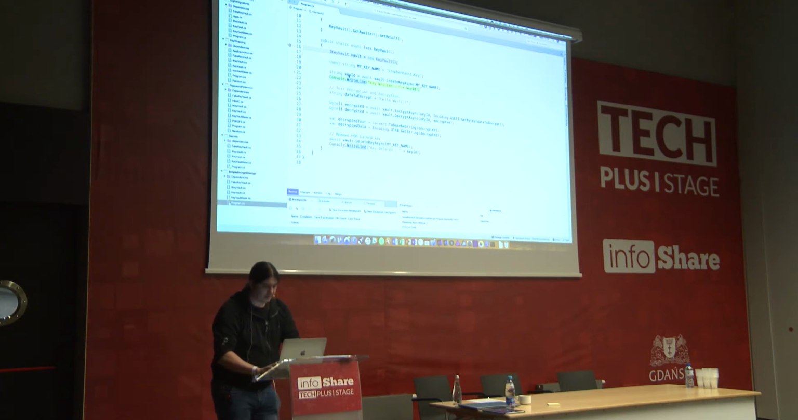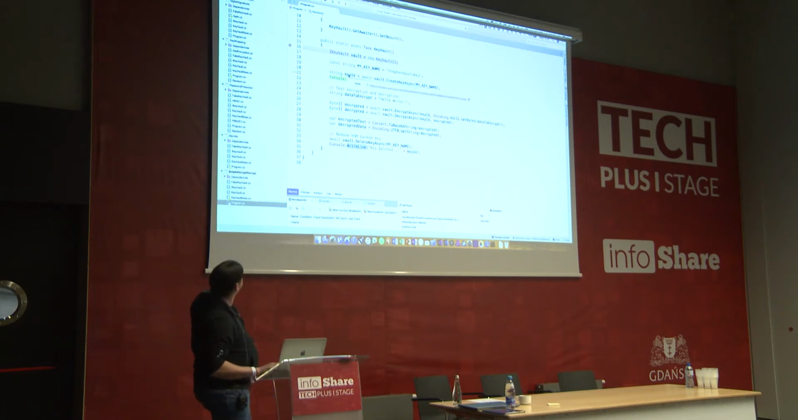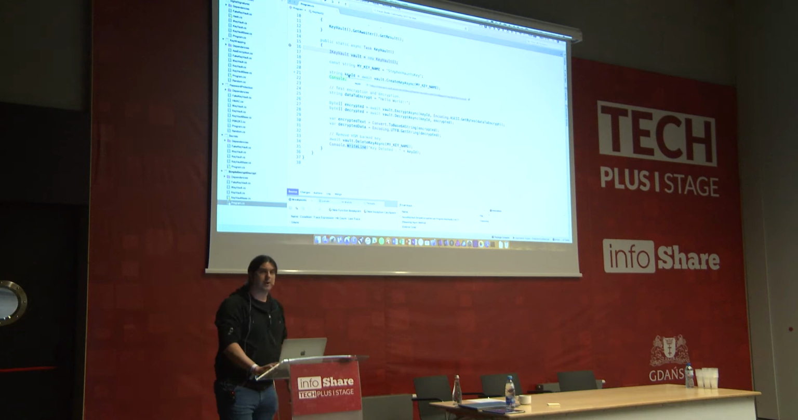So that gives us a key ID back. Now that key ID is virtually unreadable on my screen. Can you see it there? Okay, so it gives you a URI back to your key on the Key Vault, and that's what you need to specify when you do an encrypt or decrypt operation.